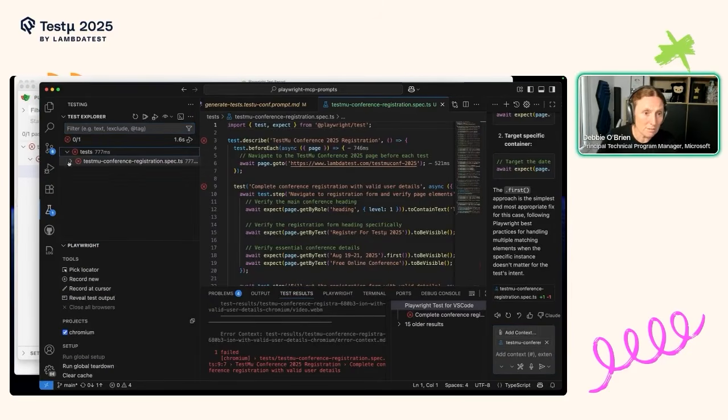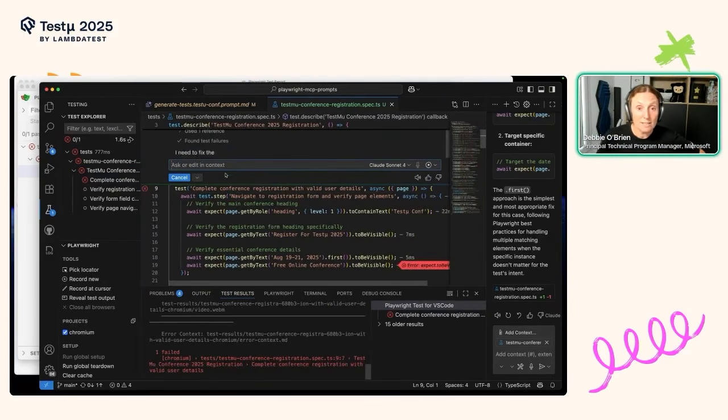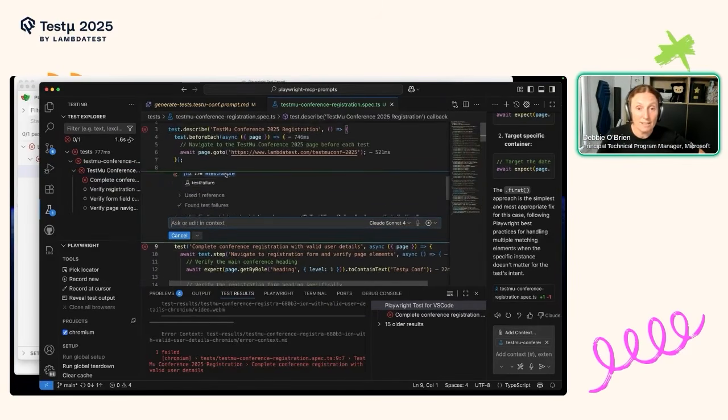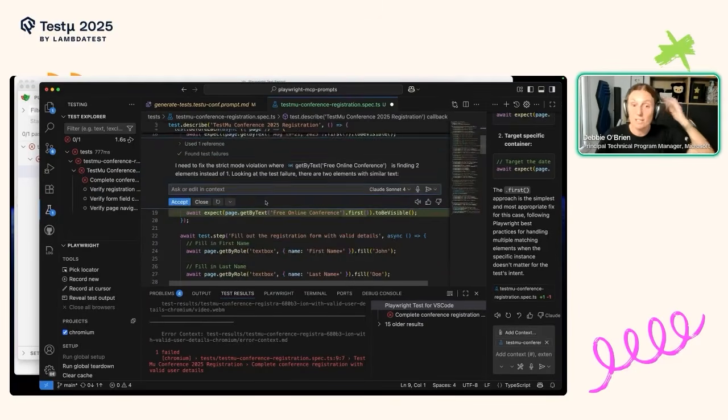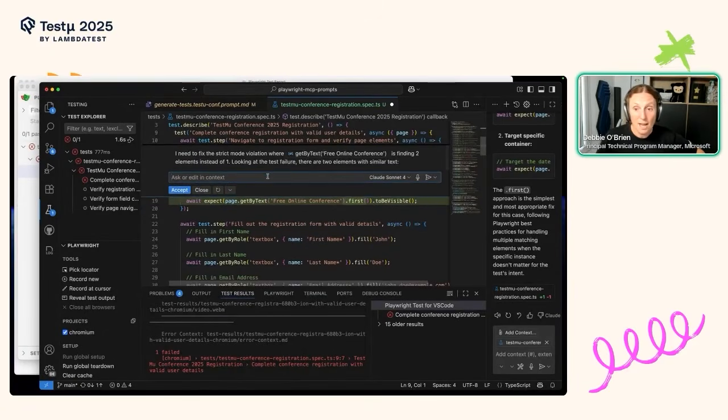I can also run the test from this area, right? And I can have this stars magic icon. So, fix test failure, and we can just click that here. What that does is it goes right to the point of the test. It needs to fix the strict mode violation. It's finding two. We kind of saw that. It's looking at the test failure. There are two elements with similar text. And it's gone ahead and added a first in here, right?